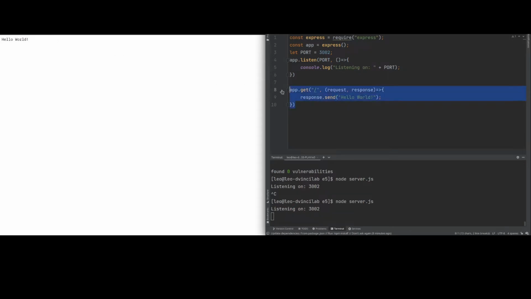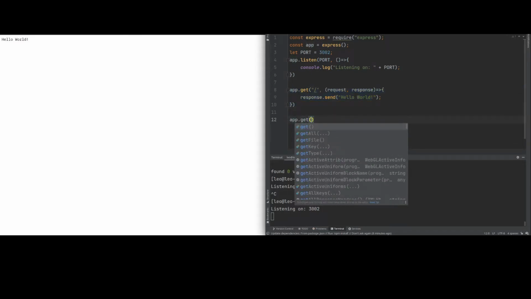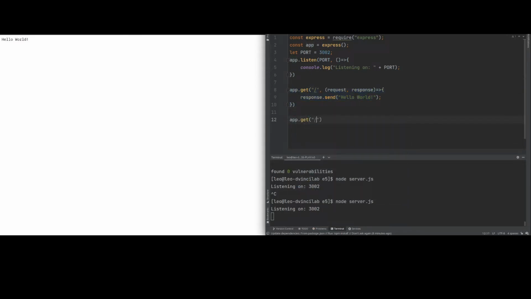I'm pretty sure I can do this again. I'll just write it out just for practice. App.get, and then once I hit, I can do the same thing. I have a request.